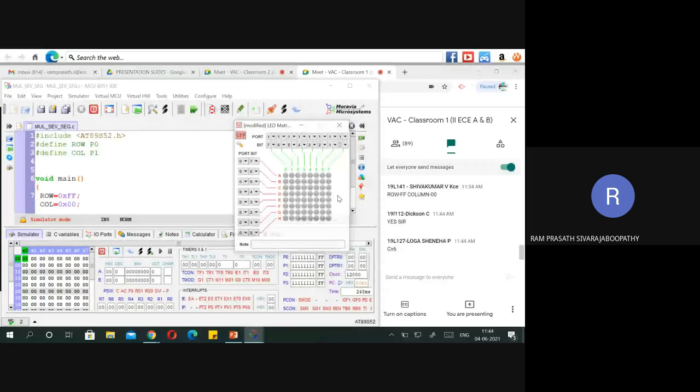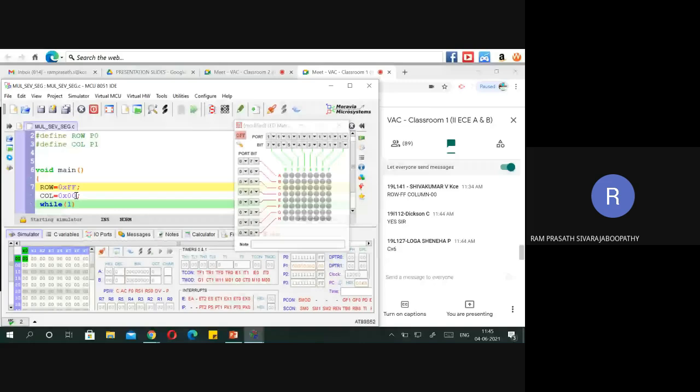Yes, C and 6. C belongs to P0.5. This pin only I have to make it as 1. All other pins must be 0. That means 0, 0, 1, 0, 0, 0, 0, 0. What about the data we have to write in the row? Suggest me. What about the data I have to write here?